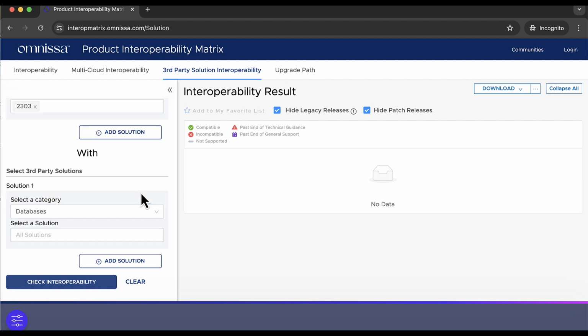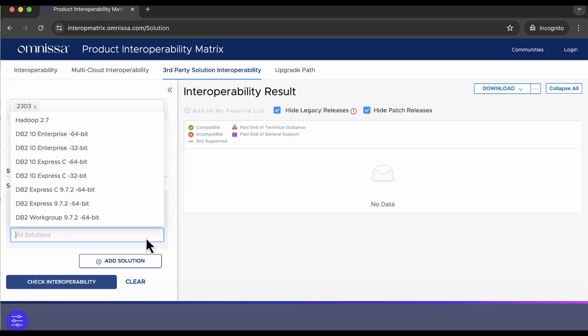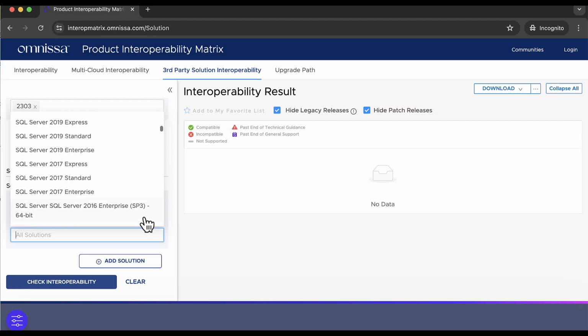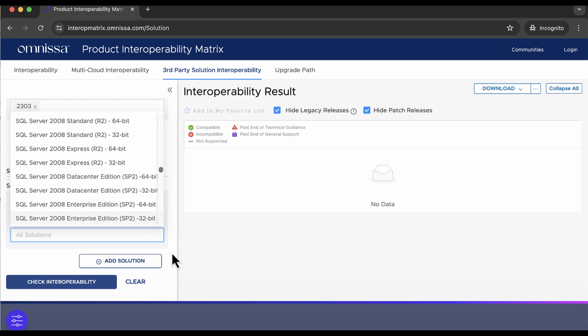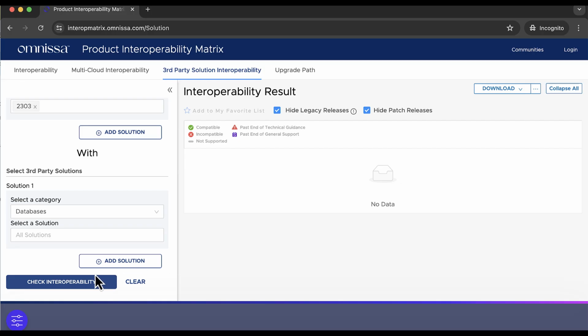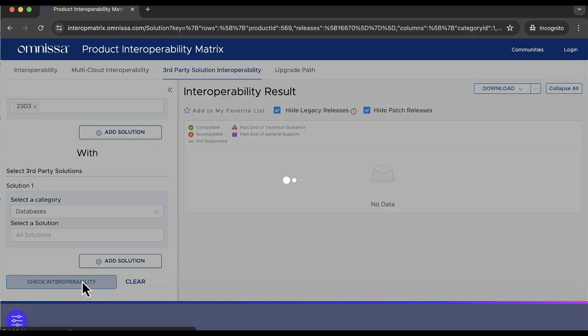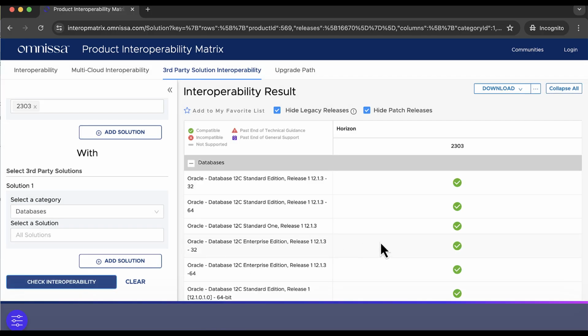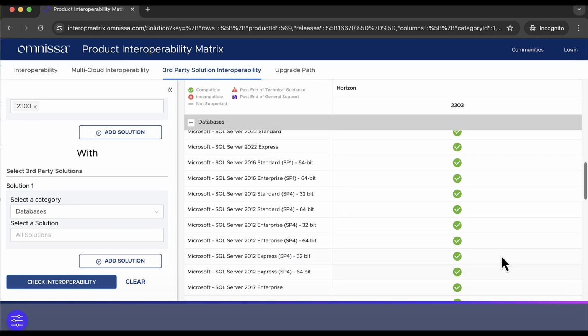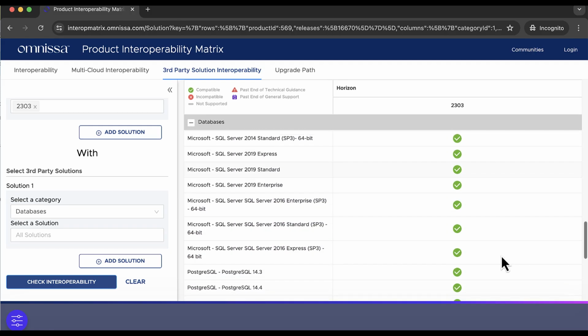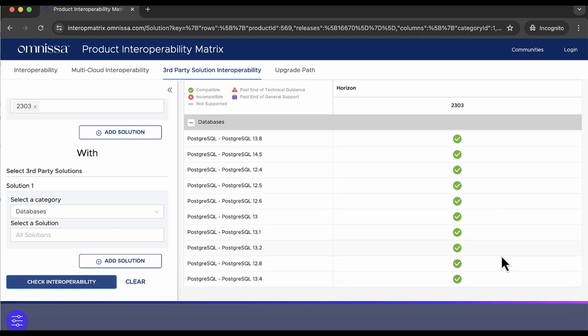If you have a specific type or types of database you want to check, select them from the Solutions list. I'm going to leave the field empty so that we can see a list of all the supported databases. Click Check Interoperability. As you can see, there are tons: Oracle, SQL Server, Postgres. In this video, since we're using a test environment, we'll just use SQL Server Express 2019.